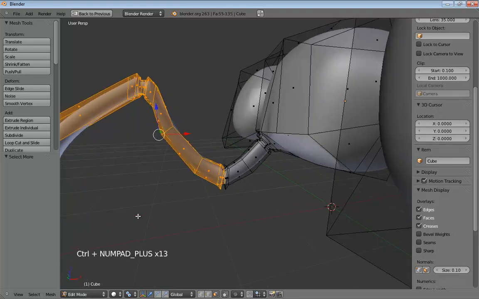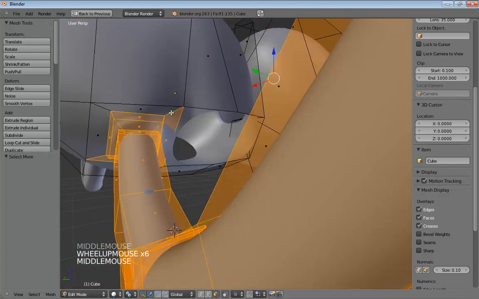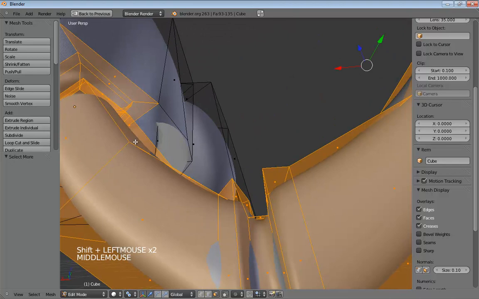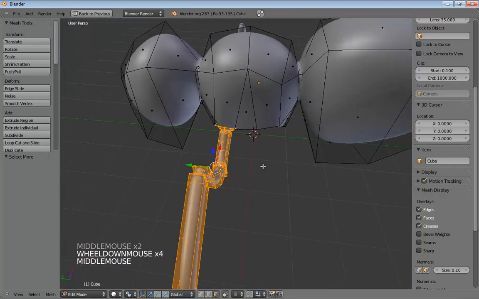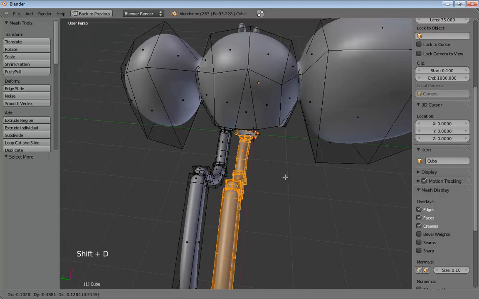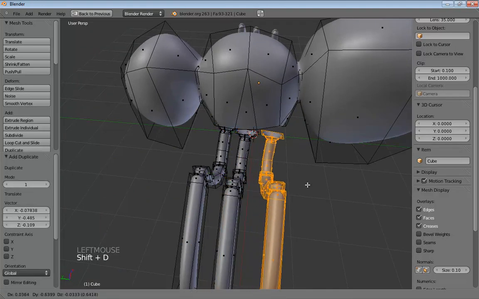I've been having to use a lot of Maya lately. So let's get all the way up to here. And then I want this guy and this guy. I want all of these. Now, watch this. We're going to hit Shift D and pull out a duplicate. And then we'll hit Shift D and pull out a duplicate.